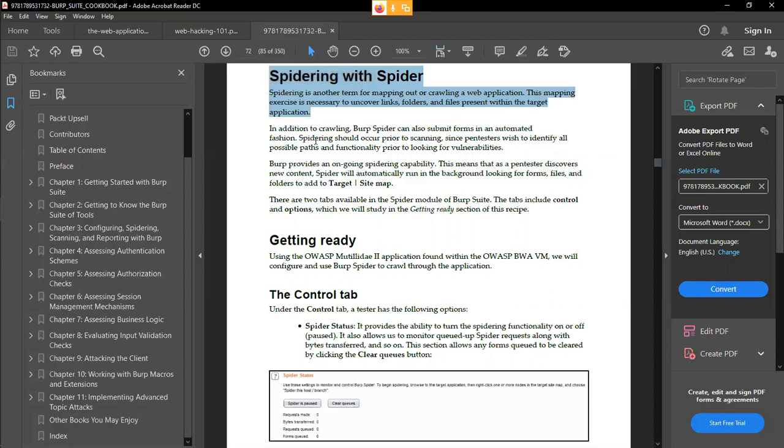In addition to crawling, Burp Suite can also submit forms in an automated fashion. Spidering should occur prior to the scanning part. It means you have to identify first, you have to map the entire thing. You have to do the footprinting part, you can say.